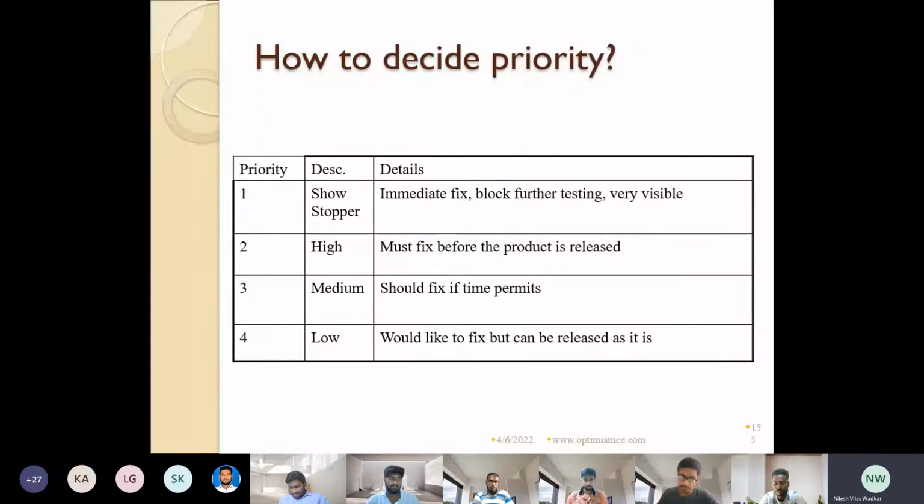It's not like that. In the current release, we should fix it. Okay, so if the time permits, if the developers are okay, then they can fix that bug. Otherwise they will fix it in the next release. Okay, and that is what is called a low.